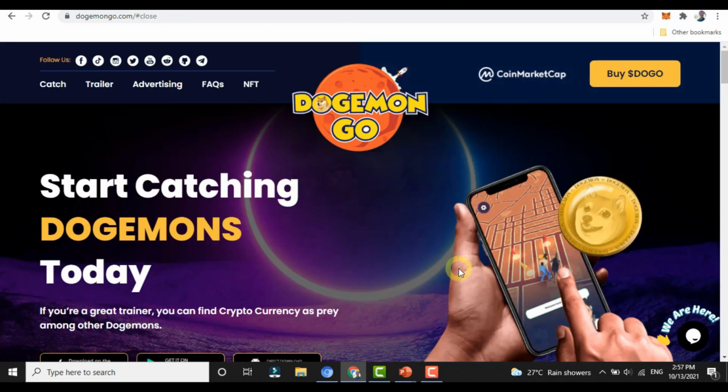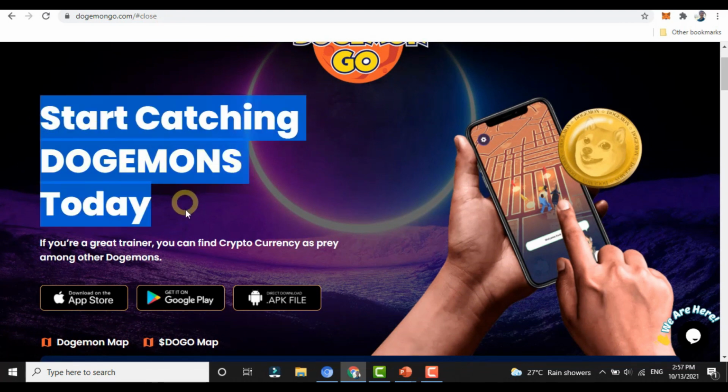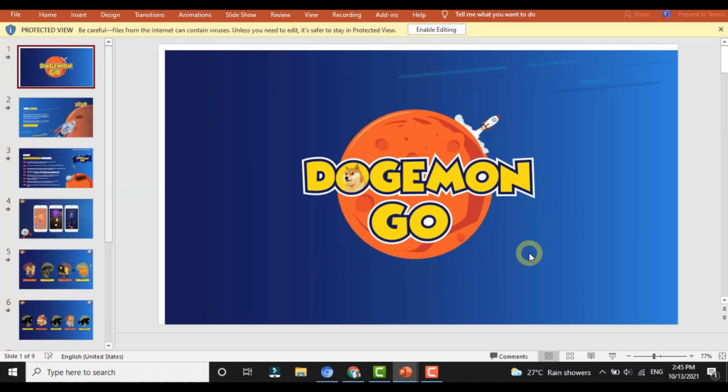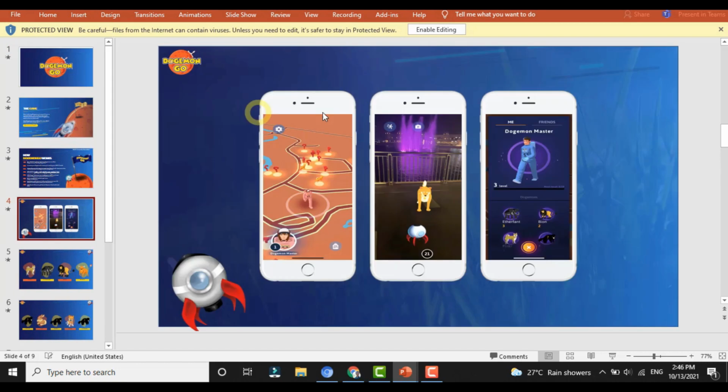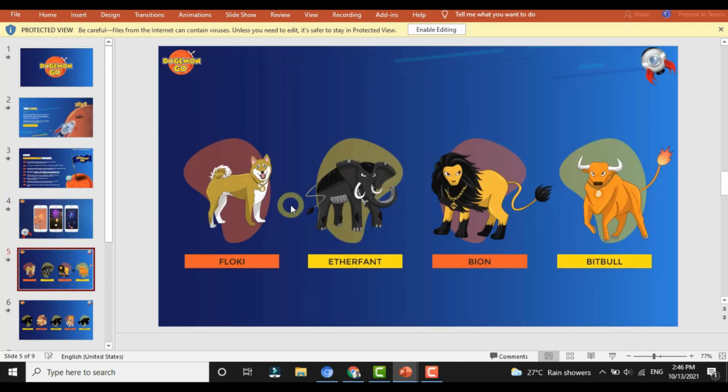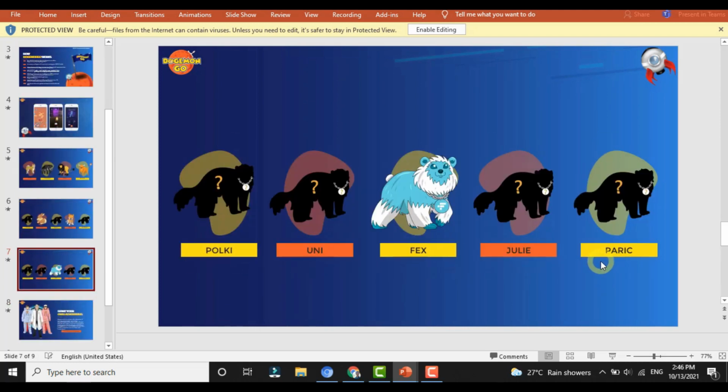Now friends, let us talk about the most interesting thing about this project, which is the Dogimongo app. So here you can see start catching Dogimongos. So let us first have a look at the Dogimongo maps, and here you can see friends, this is the basic interface of how the game looks. So first is the maps, then is the gameplay, and third is the points, and these are all the Dogimons that you can catch in this particular game. So the higher level you go, the higher points you can collect. So these are the list of all the Dogimons which are available.